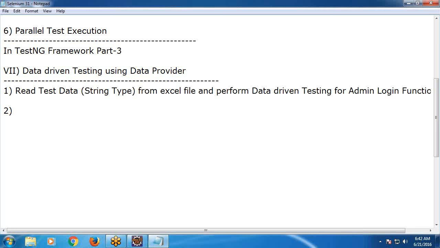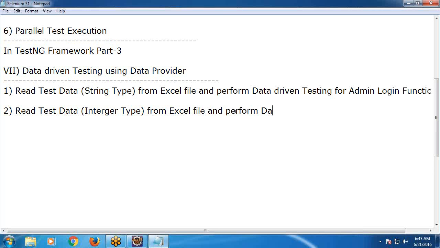Next, second example, read numeric integer type test data from Excel file and perform data driven testing. See, general test case. First one is web application related, data-driven testing for addition functionality.